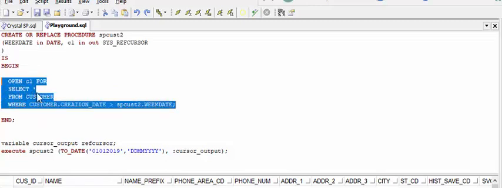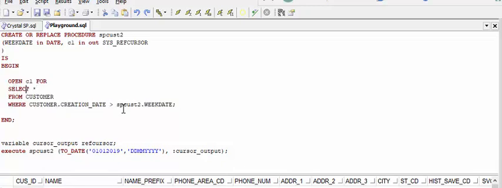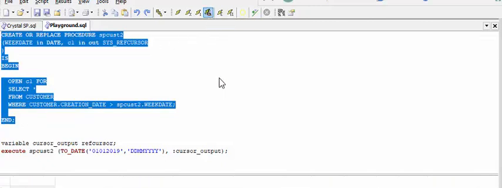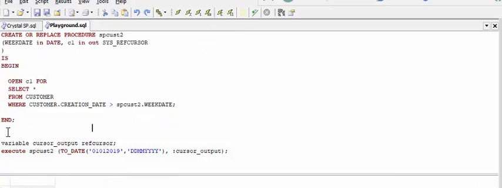We're just selecting all the records from the customer table where the week date, well, the creation date is greater than the week date. So this is our parameter that we're passing in. So to create this, we're just going to run that, and you can see we created it, and now we want to execute it in order to test it.